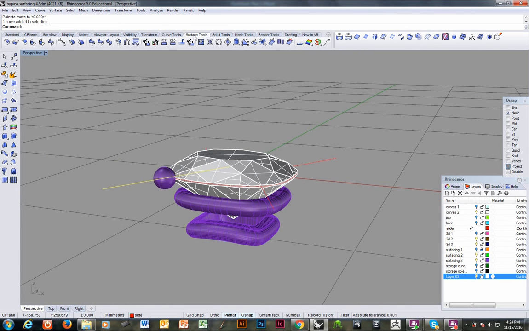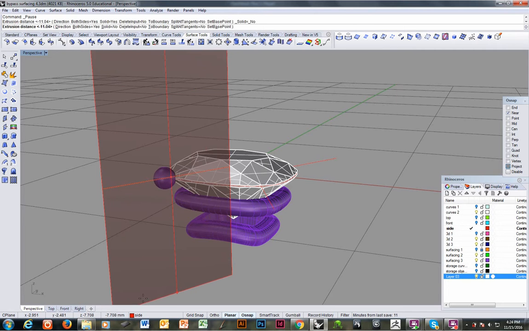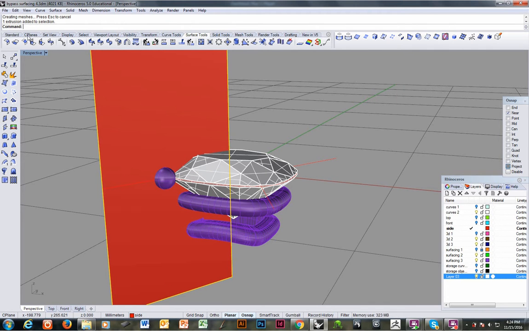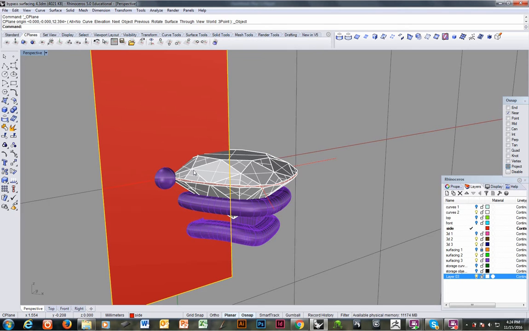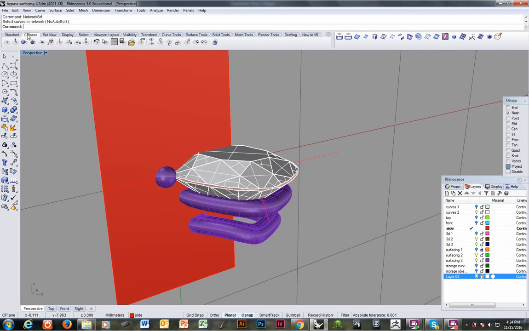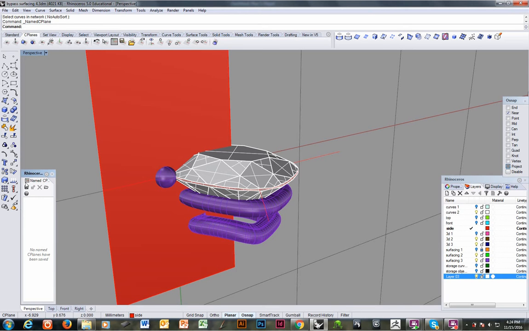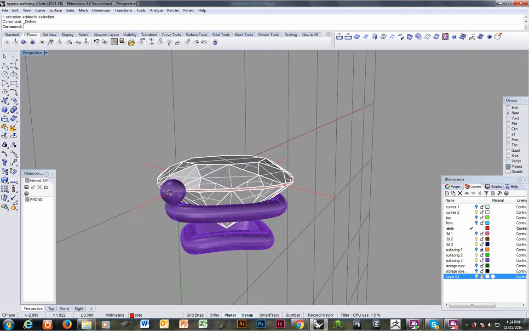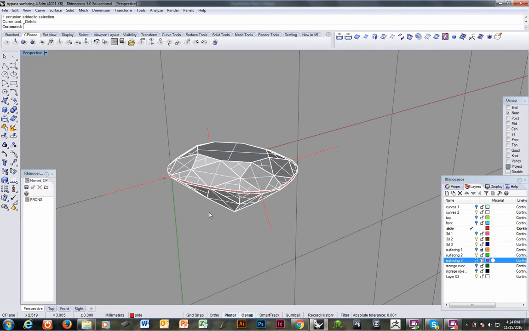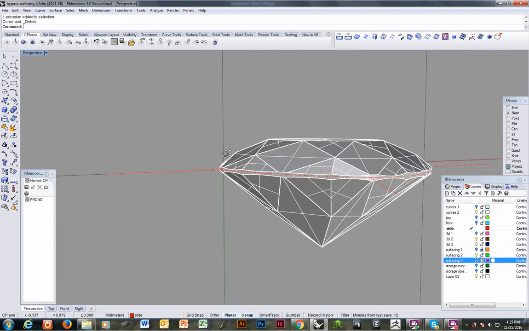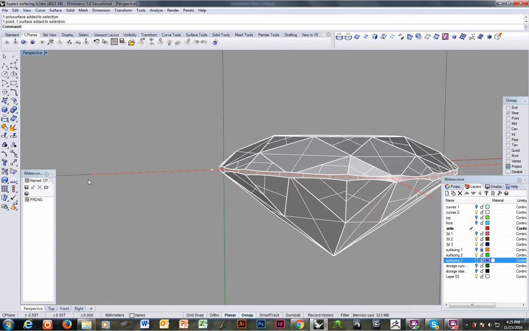It will also allow me to extrude a surface straight down and set a C-plane to it. I'm going to save this C-plane. Okay. Doesn't want to let me use a keyboard shortcut, so set C-plane, named C-planes, save. So now I have access to that C-plane whenever I want. This is the center of that prong.